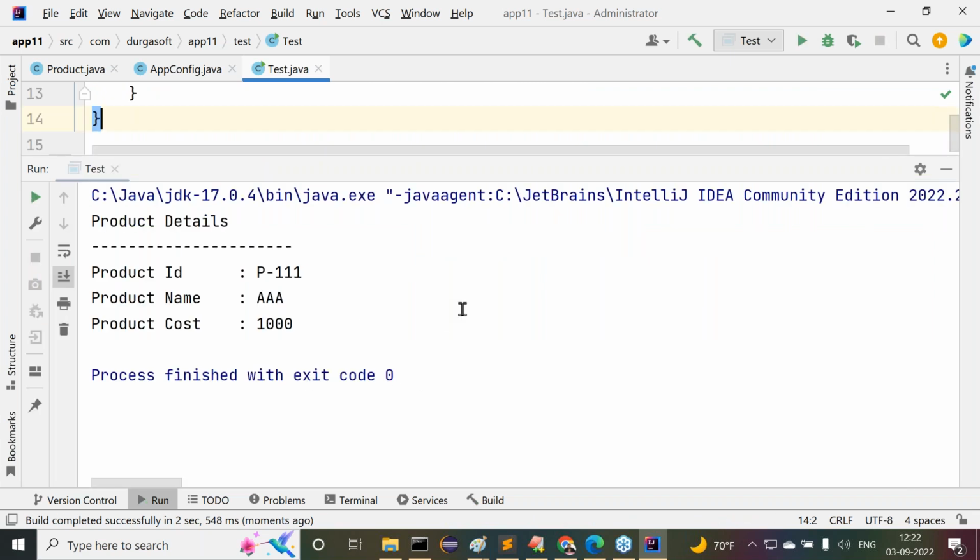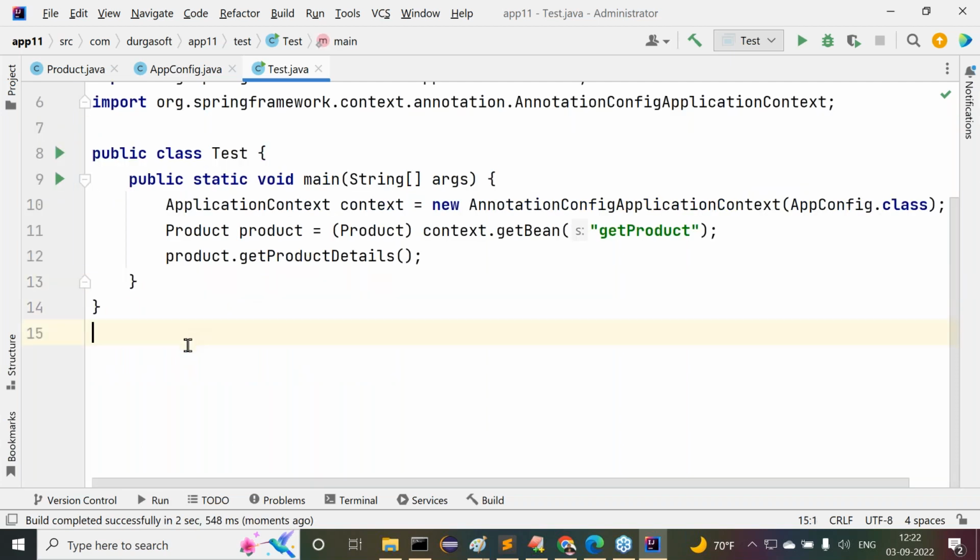There we are getting all the product details as it is. Product ID, product name, and what next one again? No, product cost. That's okay, guys. Now this is one example. But I have another question.